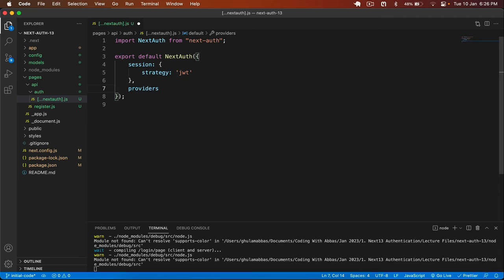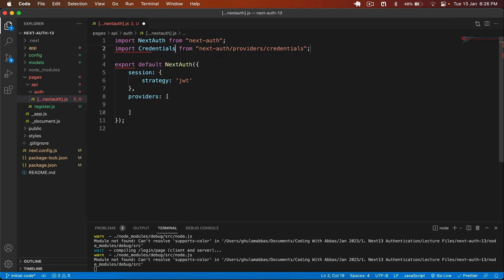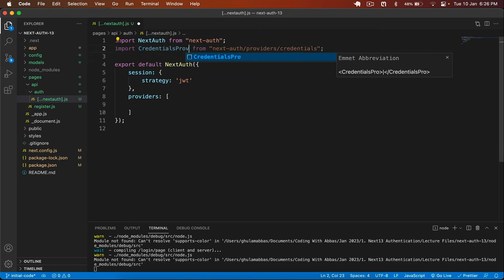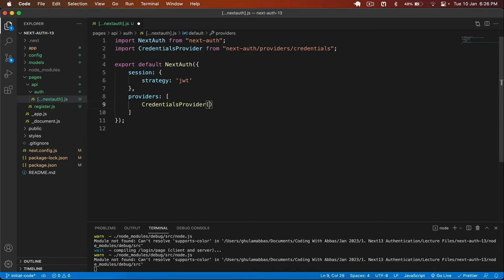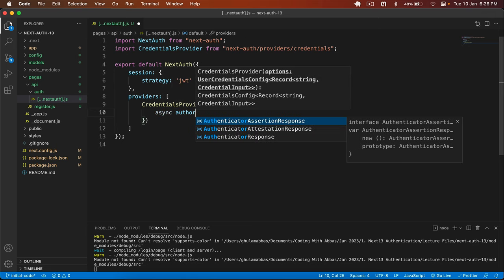As you know, we are using credentials here, so we have to use the credentials provider. So we have to import the credentials provider, import CredentialsProvider from next-auth/providers/credentials like this. So I use this here. Okay, and now in that, first of all I will get access to the authorize function. So async authorize.